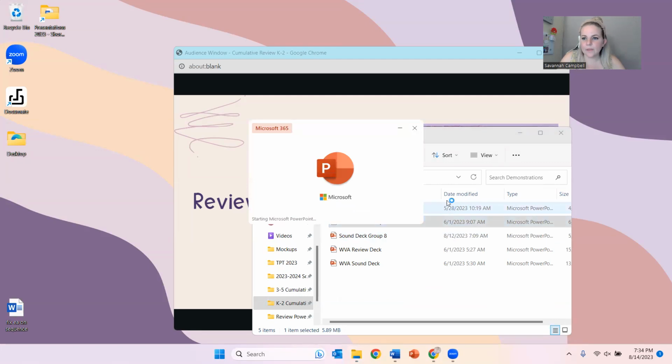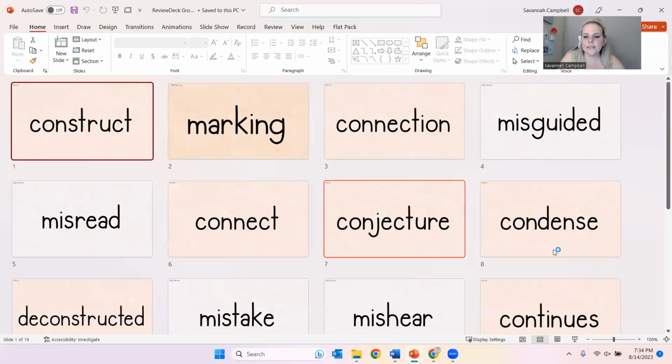So this is an example of a review deck, and you can see that this one was actually for more themes, but a review deck is simply a way for you to review skills that you have taught. I see I have some more questions about decodable text, and I'll come back to that. So let me show you how you can make your own customized review deck.